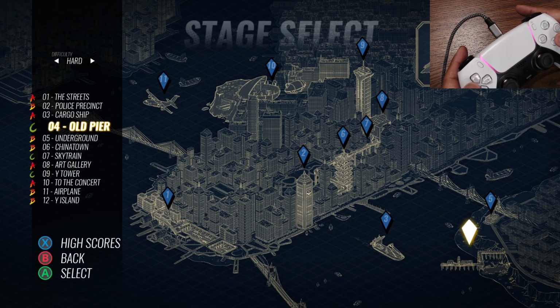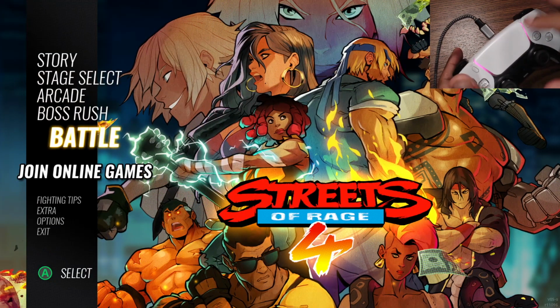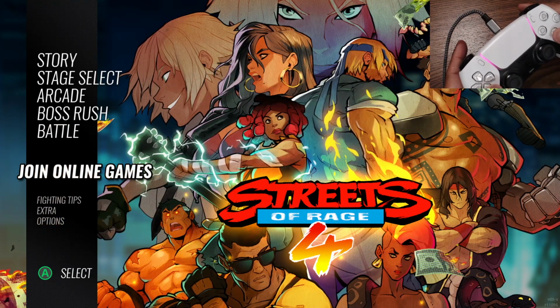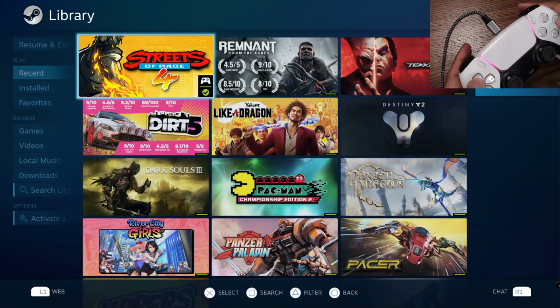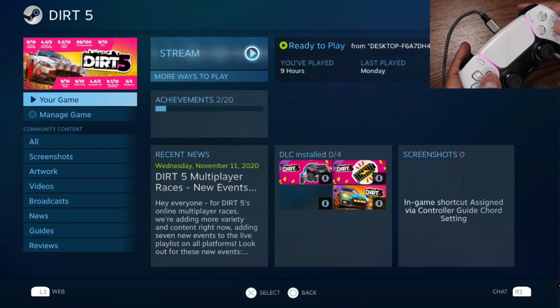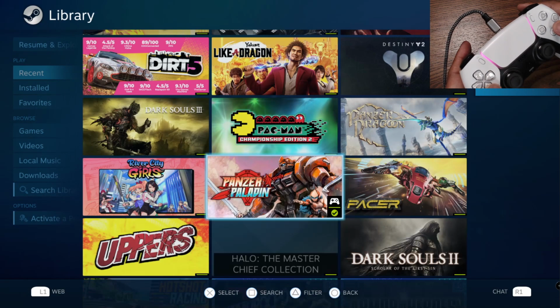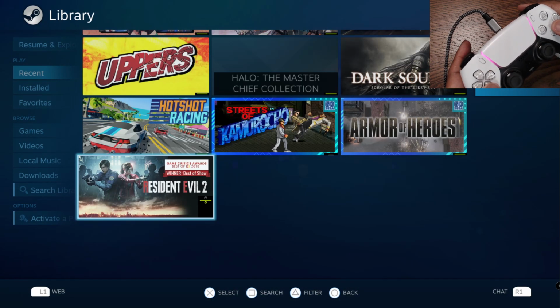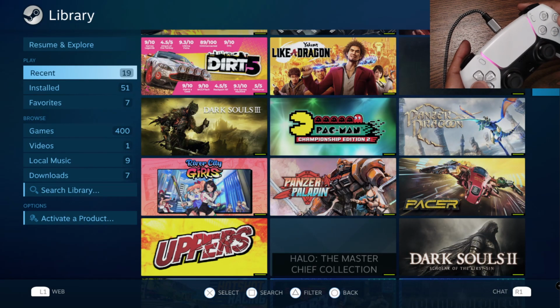So yeah, that is native support. And I guess you would actually need a game that actually supports the trackpad or the touchpad. But this is great. Oh, you know what? Is Dirt installed? No, it's on my other machine. I don't have many games on this one. I don't game much on this machine. I use the other one.